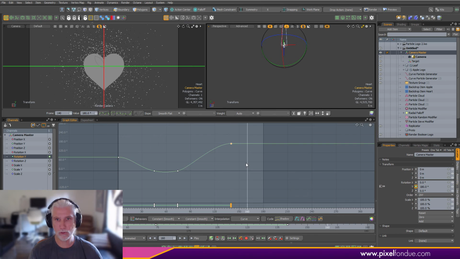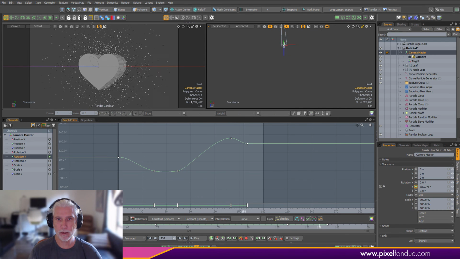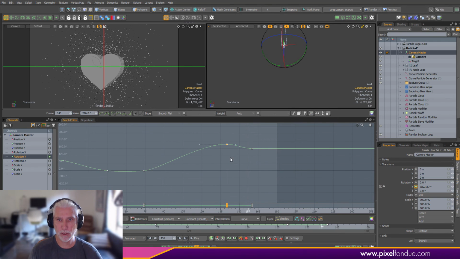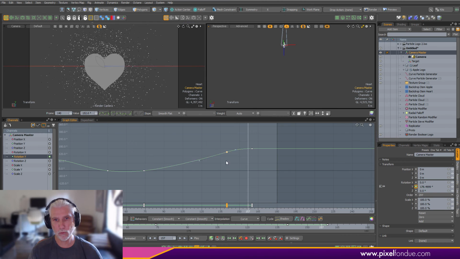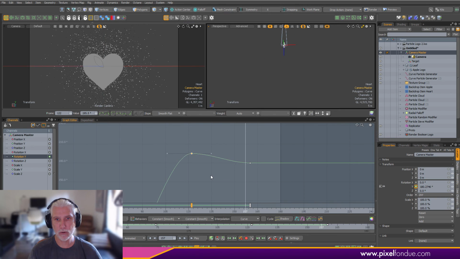So just Control-C, Control-V to copy that keyframe over. And this one, I'm just going to middle mouse up. And here we're just going to overshoot and then come back in, right? And so I'm going to right click. So again, middle mouse will let you do value, and right mouse will let you do time. So I'm going to right mouse over, and then I'm going to middle mouse down just a little bit.